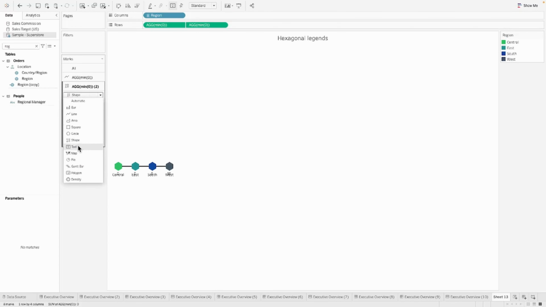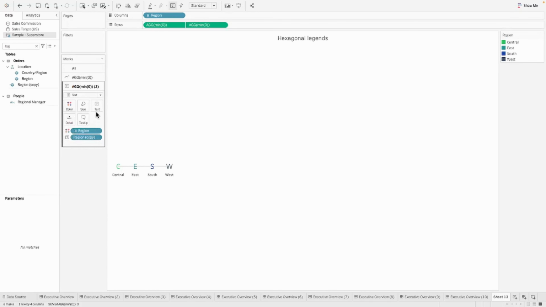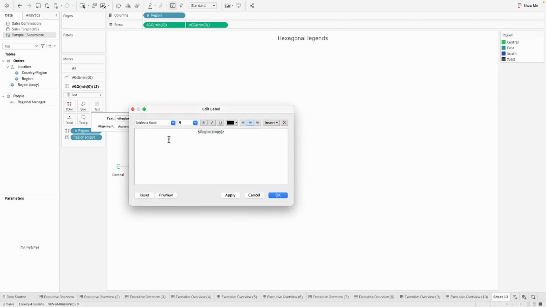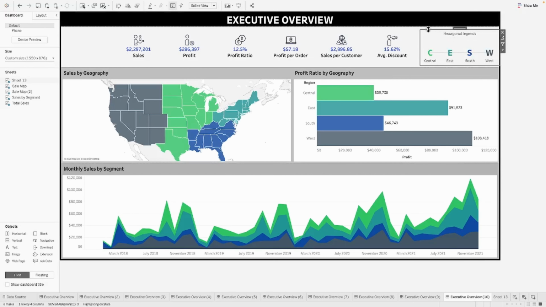From the second marks card, change it to text instead of shape and make the size of this a little bit bigger. You can change the color of the line or make it a little lighter or reduce the opacity so that it just looks like they are connected. And then you can also resize your text. Now once you pull this onto your dashboard, this is how it would look like. We will not need the title, so I'm just going to hide it, and there you have a different looking legend which you can use.